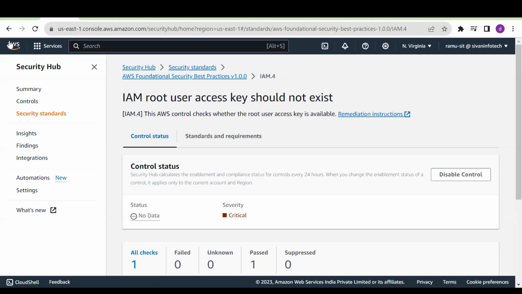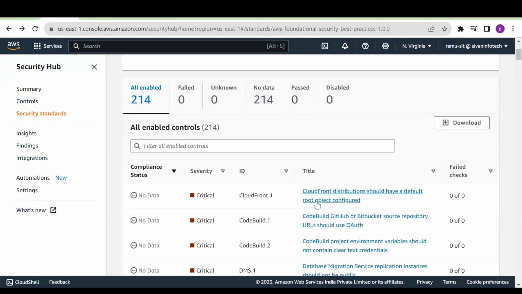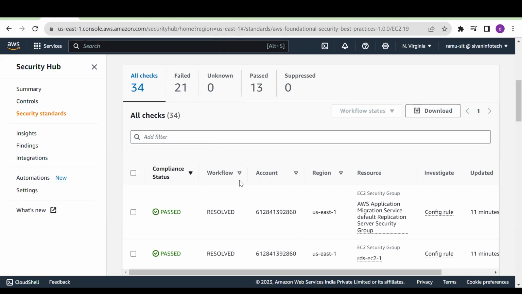Okay, and we'll see one more thing. We see this one, like the security group, right? Here we got the data. Before, we didn't get any data, right? Now we got the data. It checked everything, the account was analyzed, and it gave me some data. In total, how many will be there? 34 will be there. Okay, in 34, how many got passed? 30.